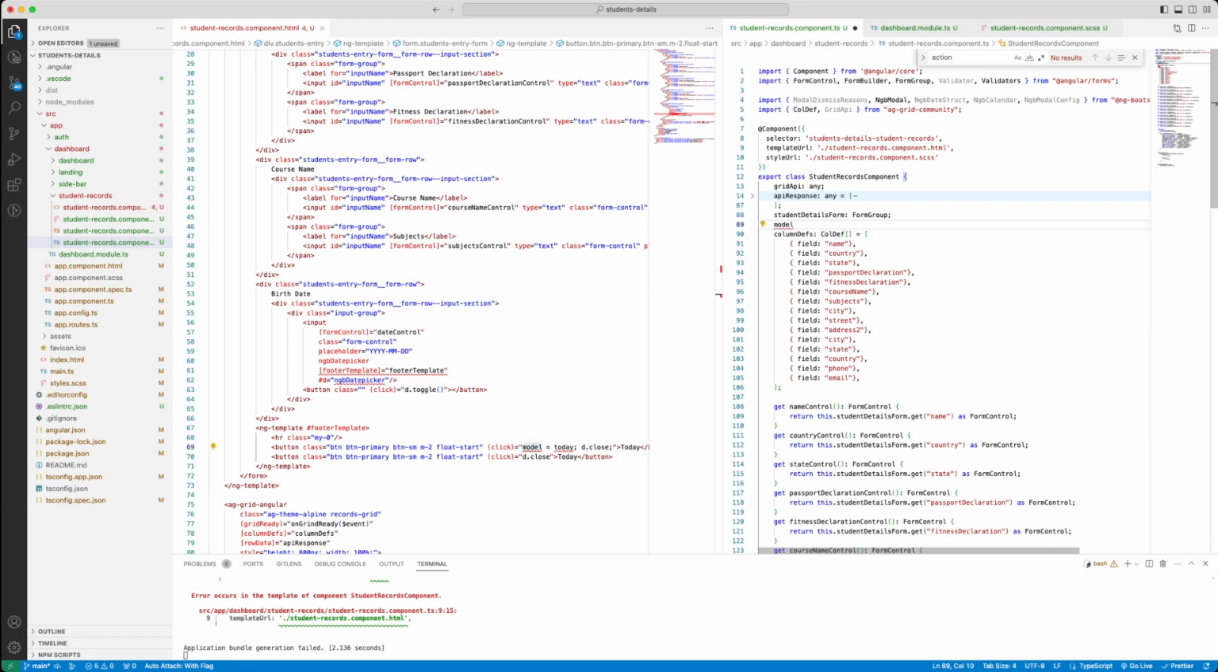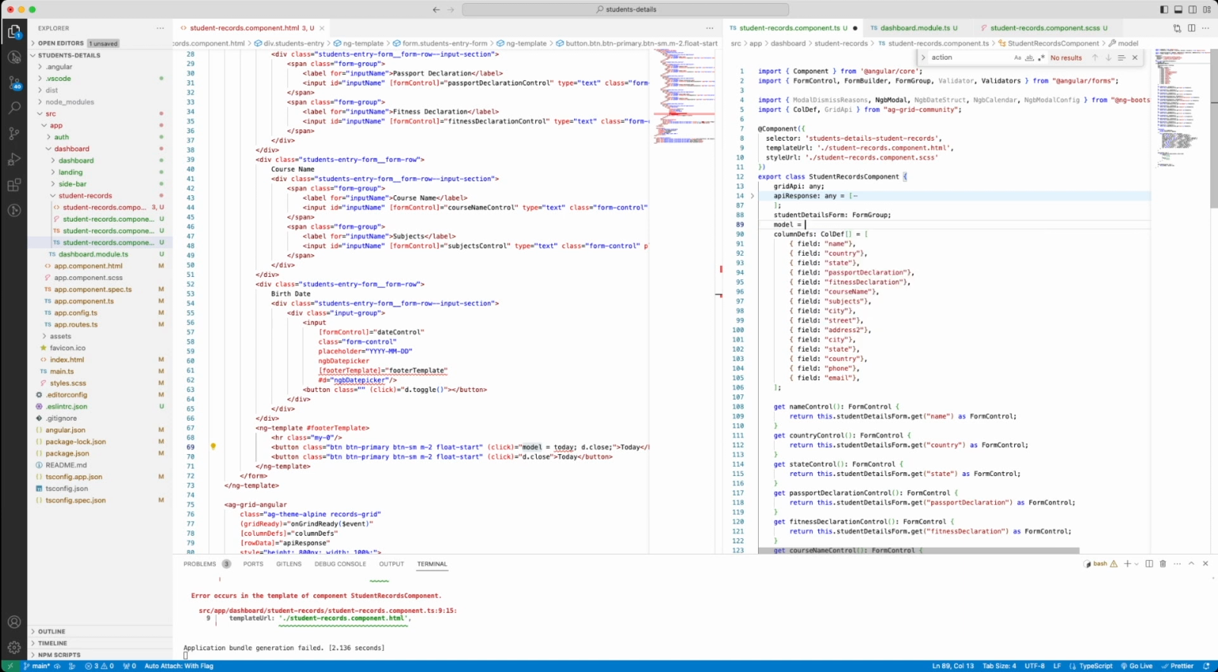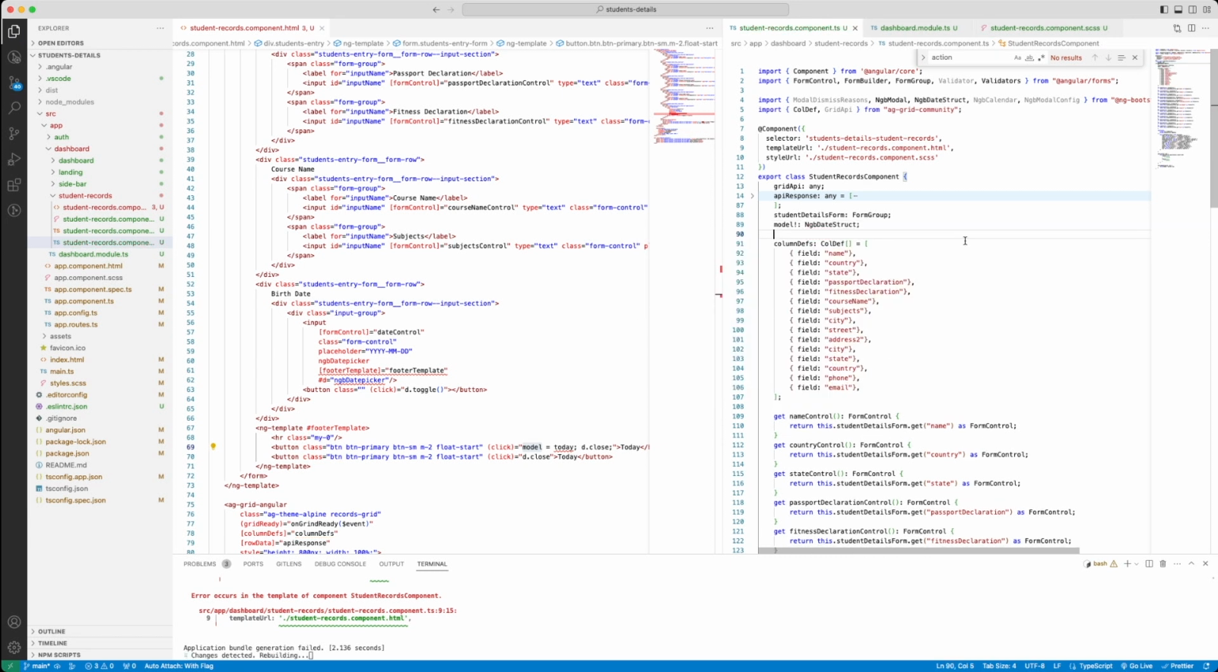define model. So this model is going to be holding the date structure of ngb date, right? So it's going to be this ngb date structure. So let's just initialize the model as model, exclamation mark, colon, ngb date struct.